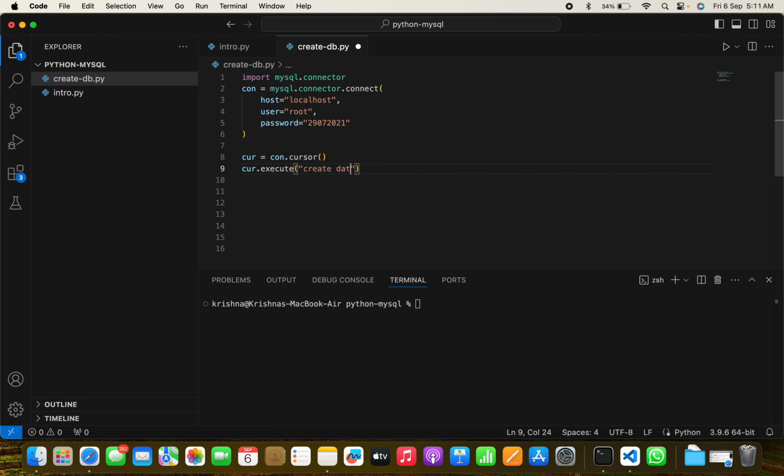CREATE DATABASE testingdb123, and that's it. Now you can execute your script in your terminal, and you can see if you get any error. That means you have to debug your code, and if you are not getting any error, that means it is successfully created. python3 create_db.py. Because we didn't get any error, it is created successfully.